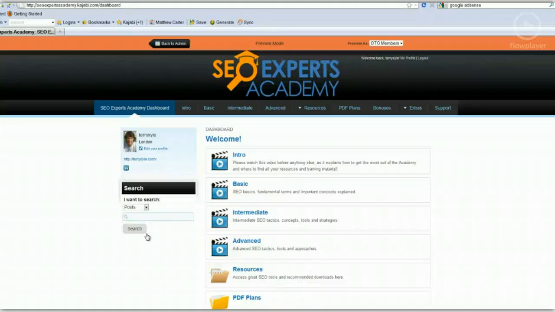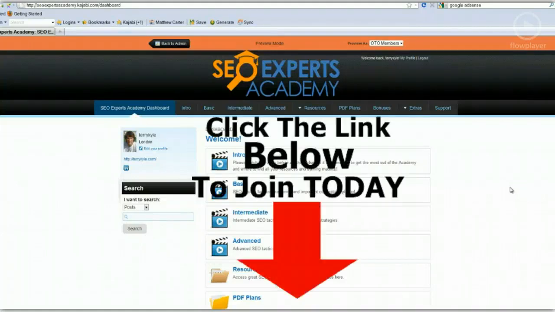So I'm in the dashboard. This is where you log in. The first thing I want to explain is the academy is broken into three levels, which members get full access to at any time they like, but we break it into different sections so that it's an easy progression from basic right through to advanced.